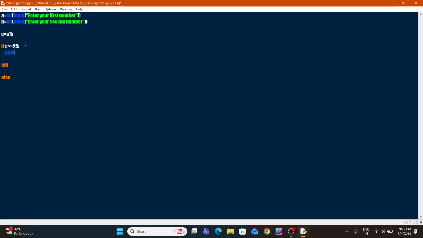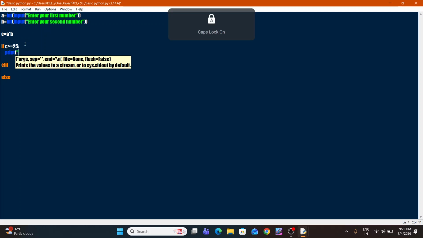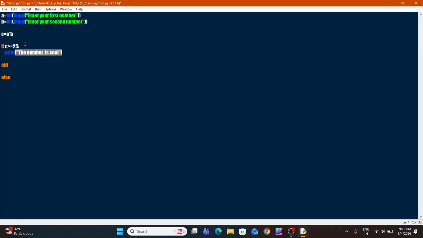Now I'll just say print. You can apply a wide variety of operators, but I'll just be using print for the sake of the basics of Python. So let's say I say print the number is cool. Let's say the number is cool.